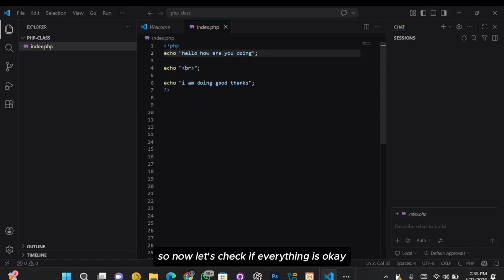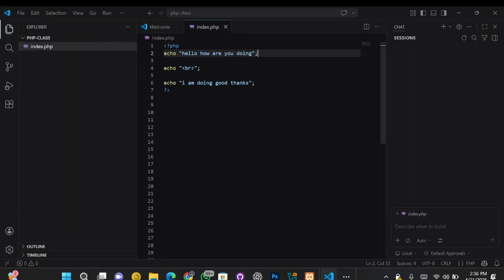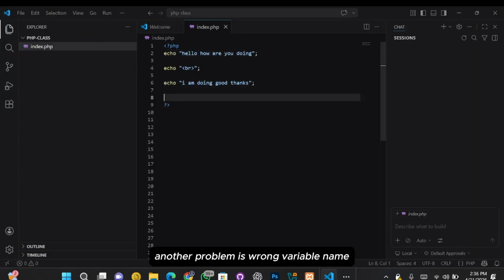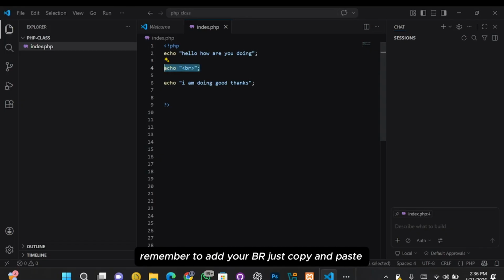So now let's check if everything is okay. Can you see everything is normal now? Another problem is wrong variable name. Something like this. Remember to add your variable, just copy.